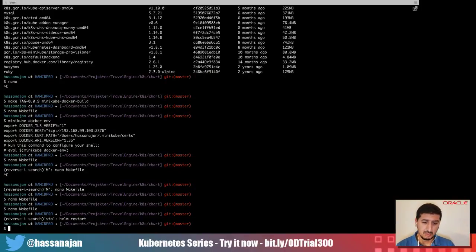Then, by the way, these values don't get inside the image. So that's the beauty of this, by the way. The image itself is actually ready to be run in multiple environments. It really does become immutable.